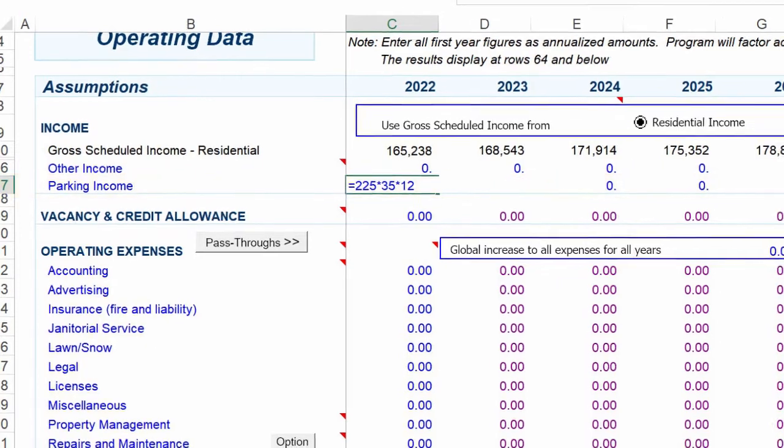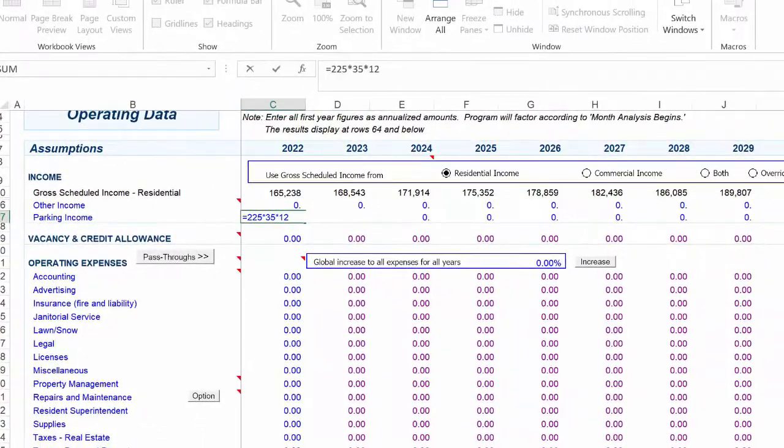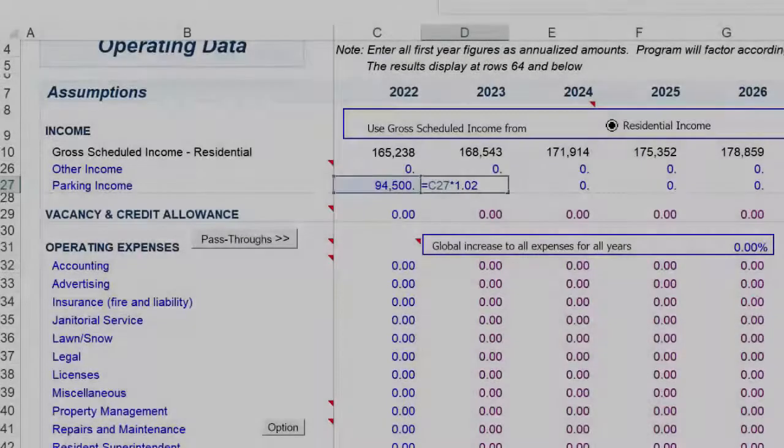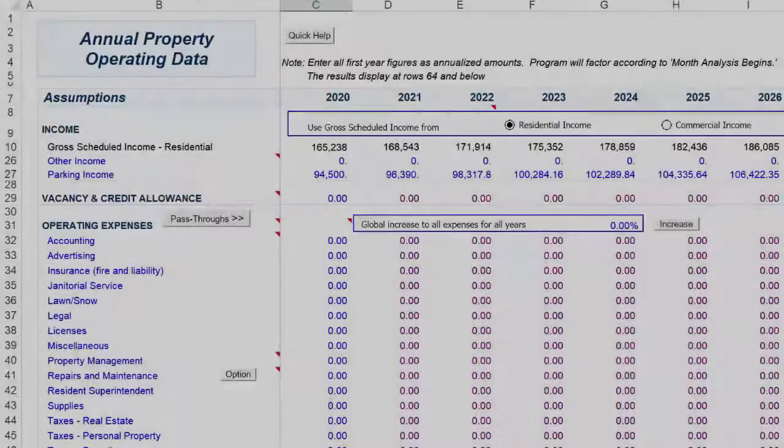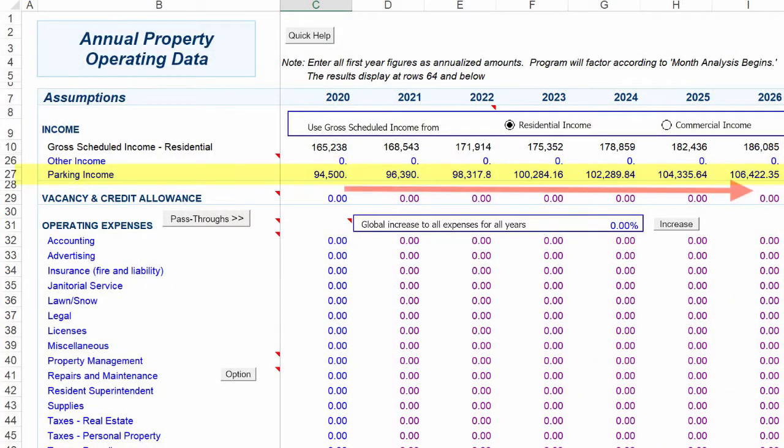That works well for the first year, but what if you want to increase that parking rate by a percentage each year after? In year 2, you could enter this formula. This formula would add 2% onto the previous year's total. You could then use Excel's drag fill feature to copy that formula the rest of the way across the row.